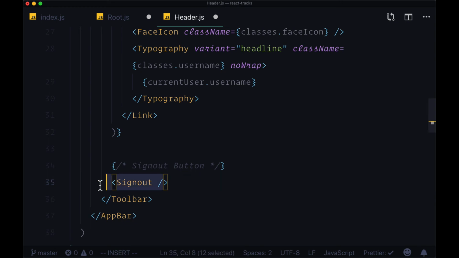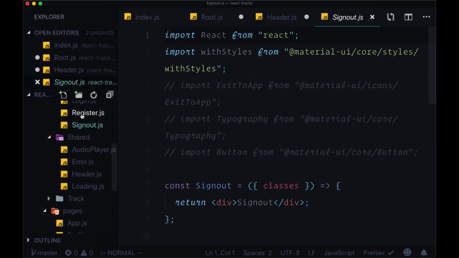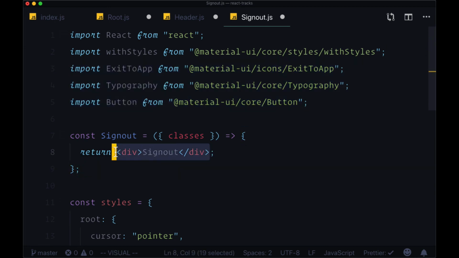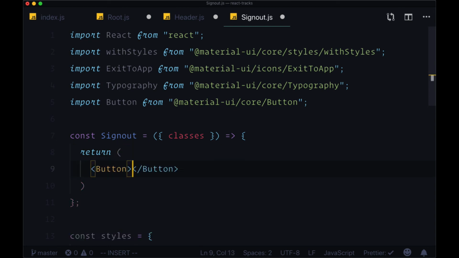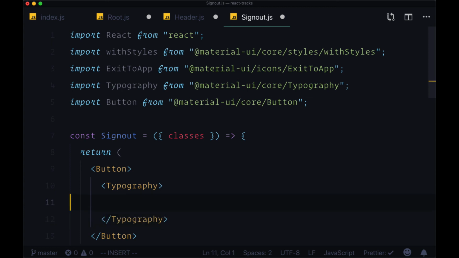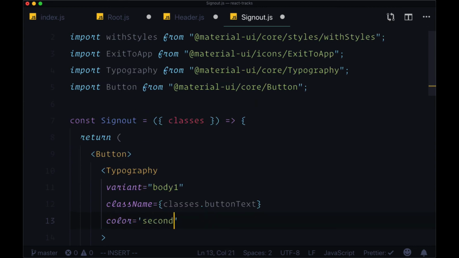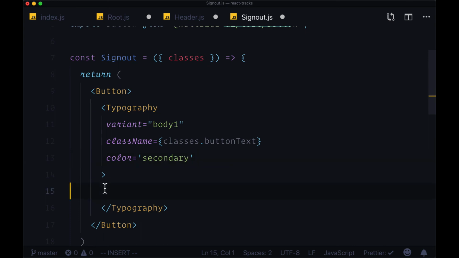And since signout is just going to be a simple button, we can head to that component, uncomment its imports, and then within the return, start by adding a button which contains a typography component. Where on typography, variant is going to be set to body1. The class name will be classes.buttonText. The color will be secondary. And then the text itself will be sign out.